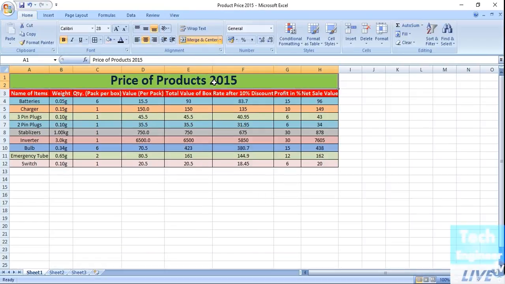Here it is. So for example, this is how we can create a colorful chart as well. The total value, the rate of percentage, profit, net sale value. This is how we found it out. And this is how we actually made colorful rows and columns so that it looks great to us as well.